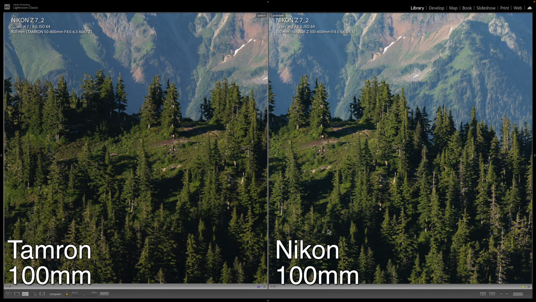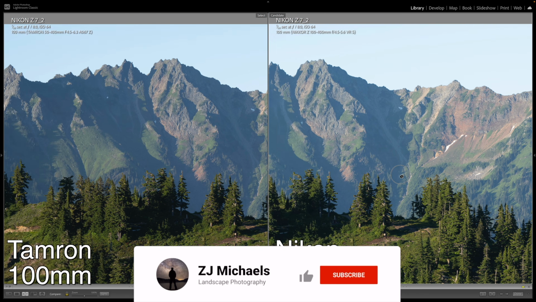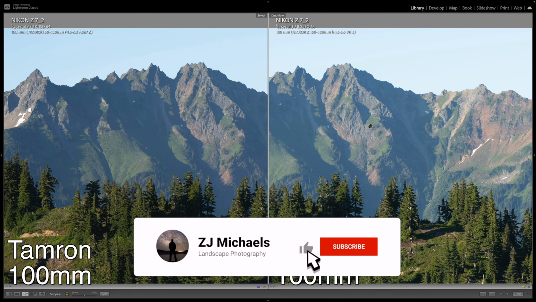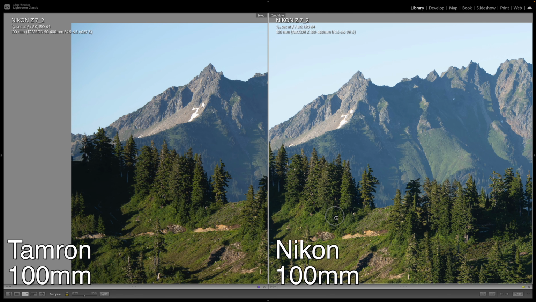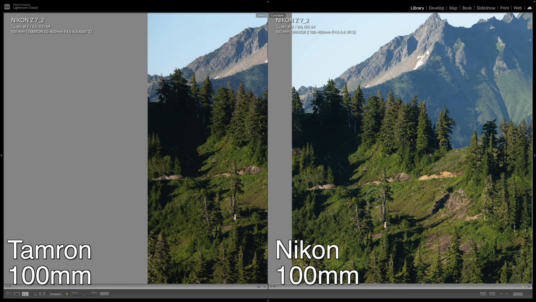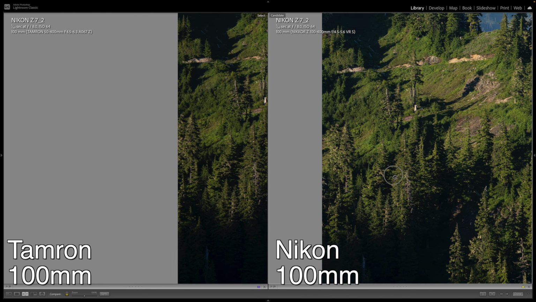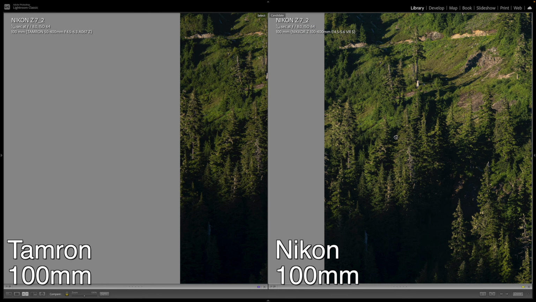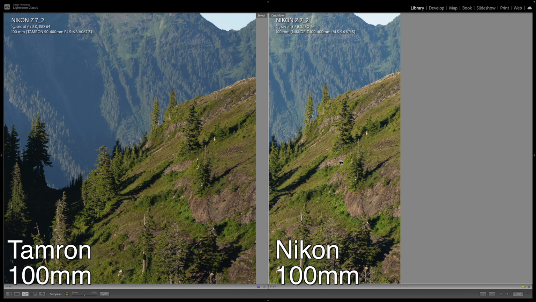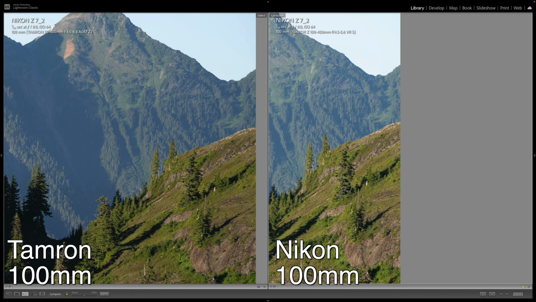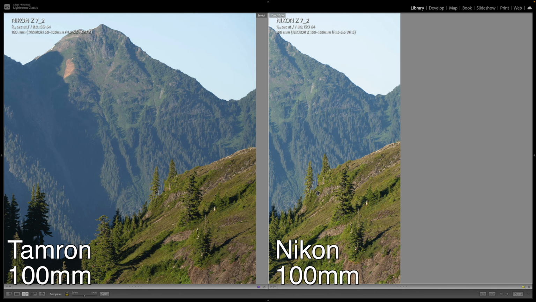Taking a look in the center, I'm basically seeing great detail coming out of both lenses. And taking a look at these peaks in the back, I'm noticing slightly more contrast from the Tamron. Good sharpness from both lenses though. And then here on the edges, I'm once again seeing a sharper result from the Nikon. Same thing on this other edge. But you don't have to move towards the center too far before the images start looking pretty much identical.